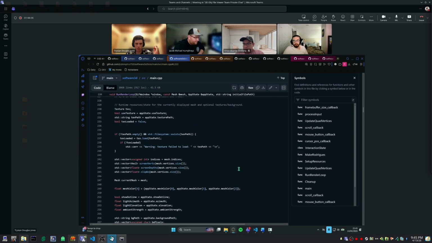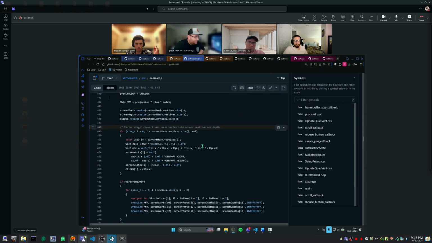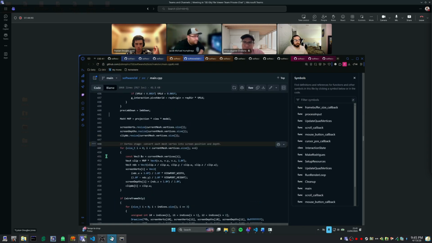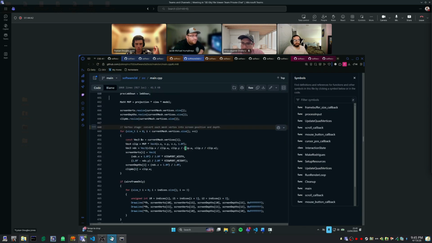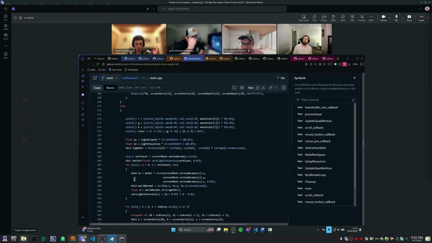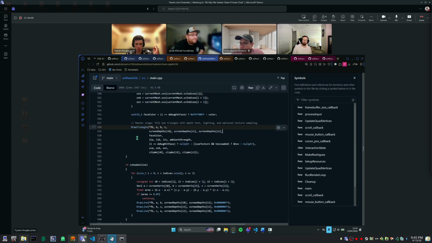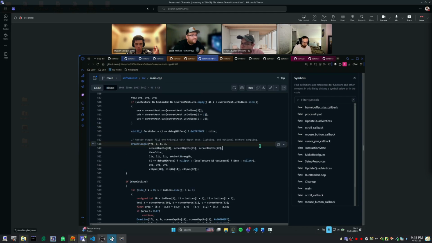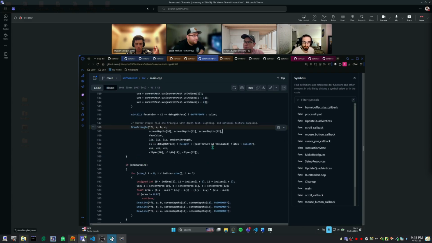Now for part 2, once we have screen positions, we loop through triangles. If wireframe mode is on, we just draw the 3 edges of each triangle as lines, and otherwise we move on to filling them. Now, part 3, for fill triangles, we call draw triangle, passing in the 3 screen positions, depths per vertex, light intensities, and optionally a texture. This is where Gouraud shading and texture mapping happens across every pixel the triangle covers.